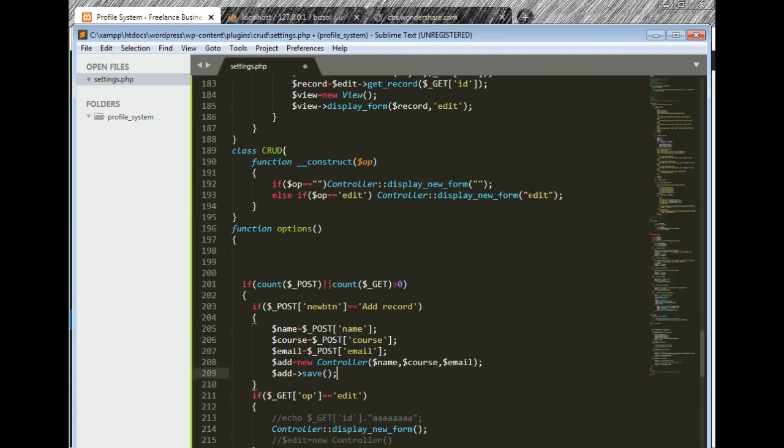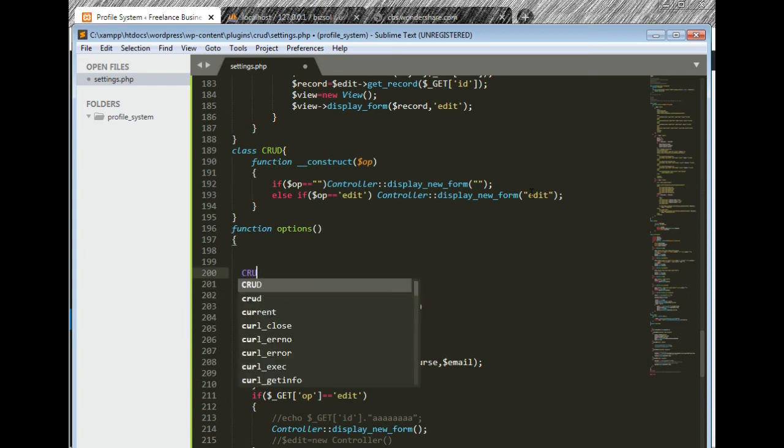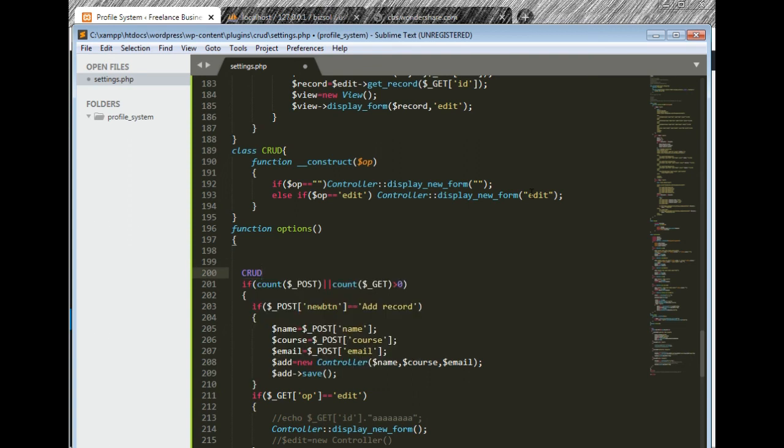And we should call this class in CRUD. New CRUD, and this is new CRUD. And we should pass here nothing, and we should pass here new CRUD and edit. Okay, this is edit.